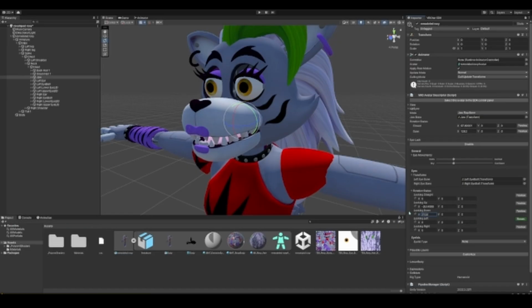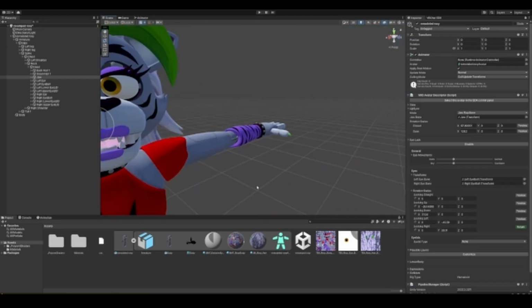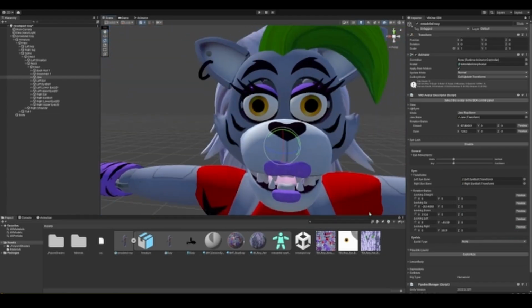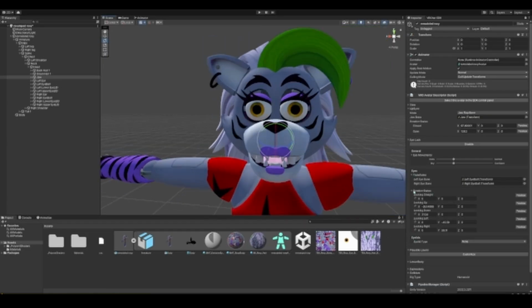Now looking left, we don't do X, instead we do Y this time. So if I want her to be looking left, she will be looking this way. And if we want her to be looking right, about there. Okay. So we have our eyes done.